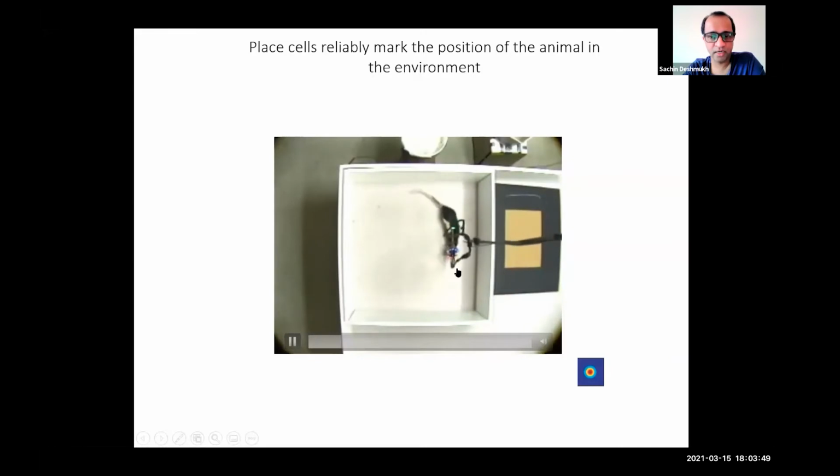So here comes the rat, it turns around, it gets into the place field of this neuron, and you hear a lot of clicks. Yeah, there you go.